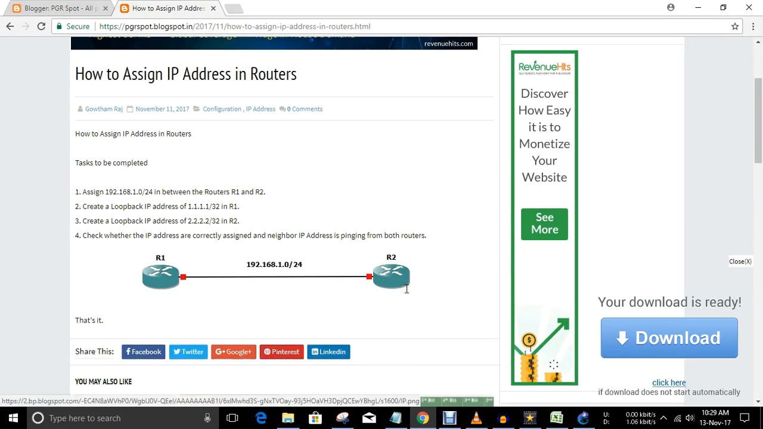Hi all. Today we are going to see how to assign an IP address in routers. Let's get into the video. First, these are all the tasks that are to be completed.